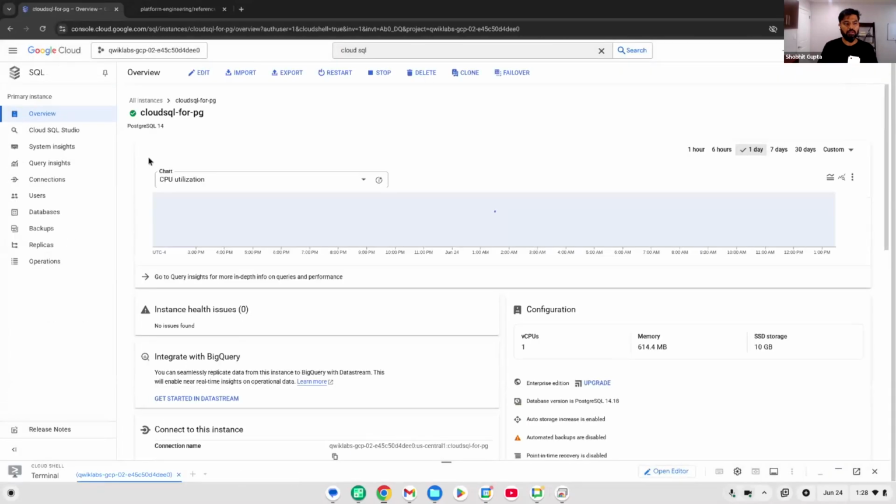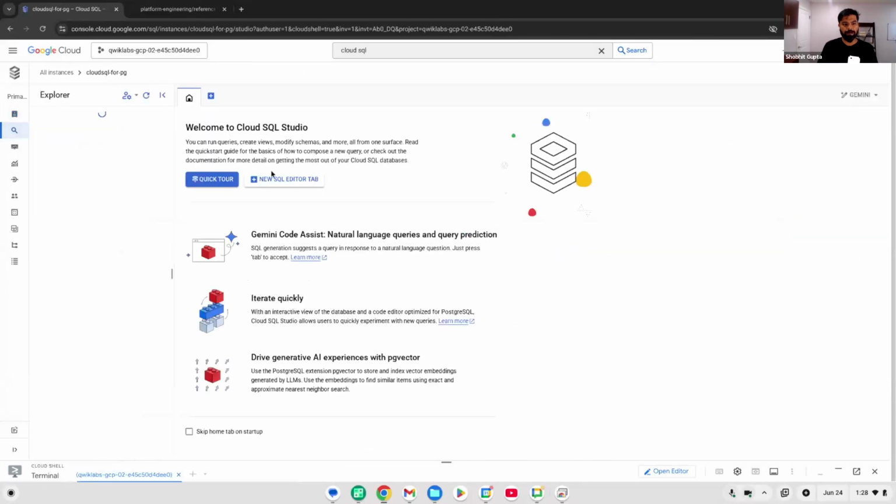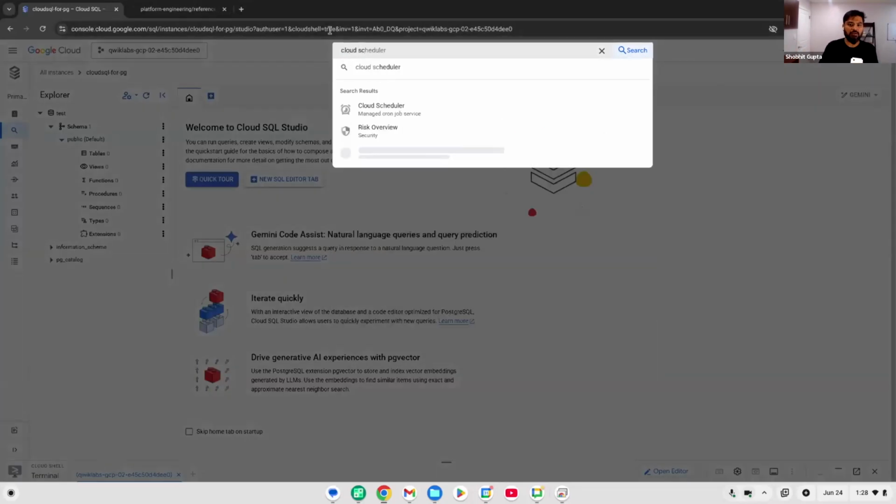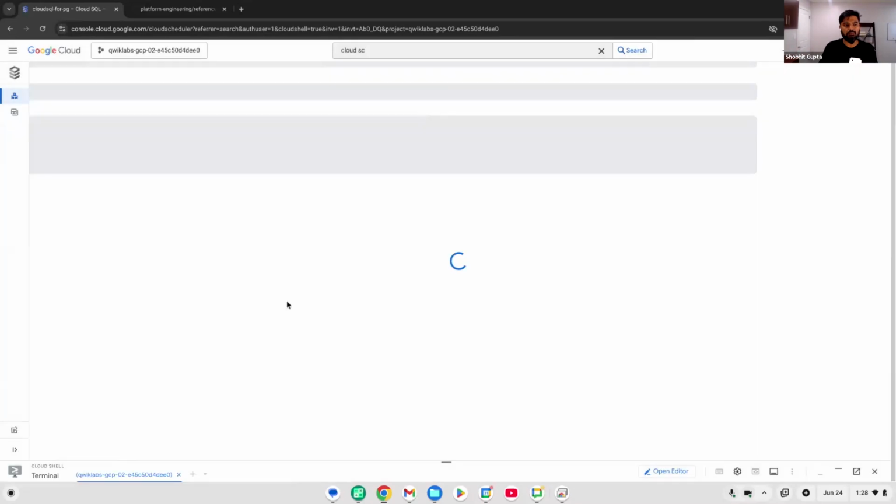So I'll go here and open the Cloud Studio, and it's already connected. That's because I just did that before this meeting started. So we will assume that we are able to connect to the database. Now, there is a Cloud Scheduler that we created, which is the workflow initiation part.